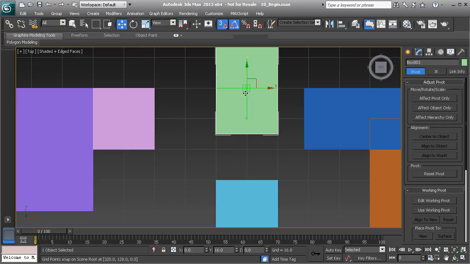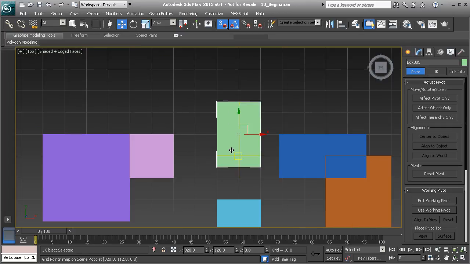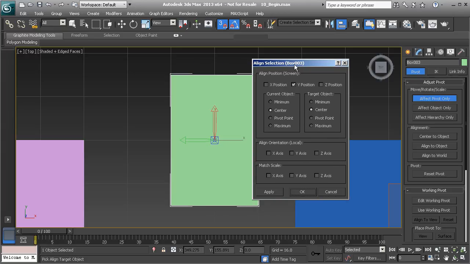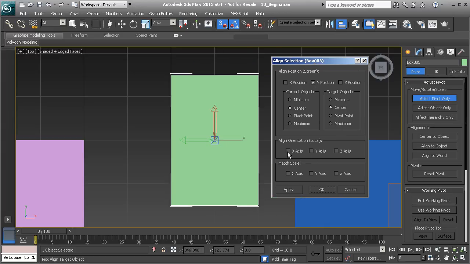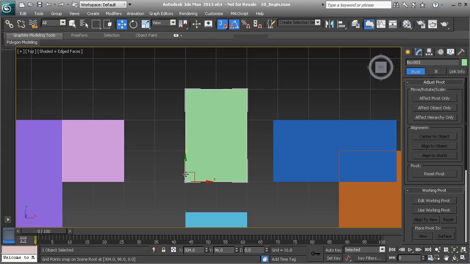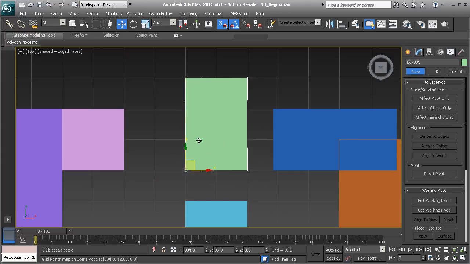So you'll see that it's not lining up properly. So let's go to effect pivot only. Let's align to this object, and let's do maximum. There we go. And then also in its X and Y position. So that should work there. Let's hit OK. And now this is going to snap properly. Let's turn off effect pivot only, and this should snap properly now. So we should have no issues whatsoever with this.